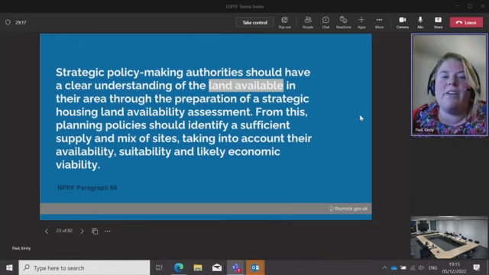But once we understand that, then we can start that assessment of suitability and checking which sites are going to be the most appropriate for development and allocation going forwards.